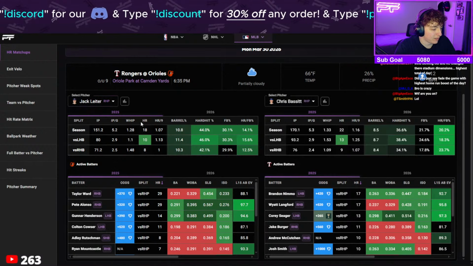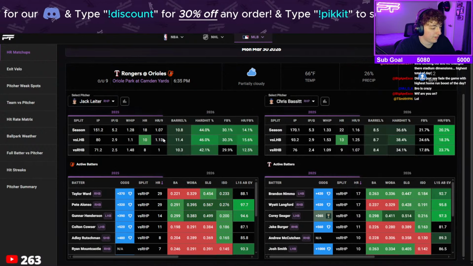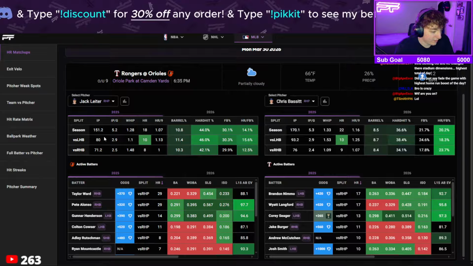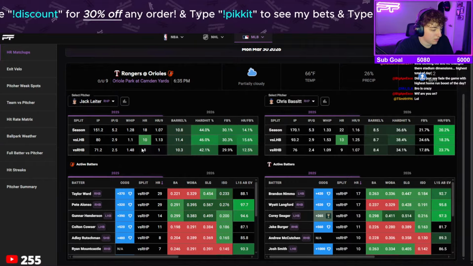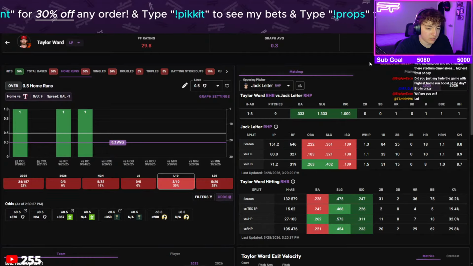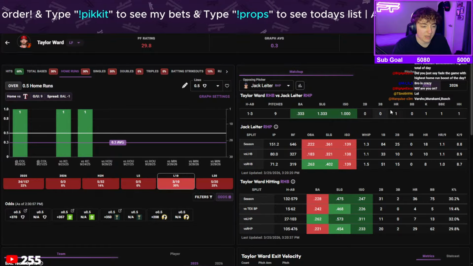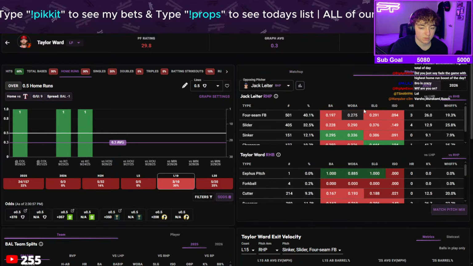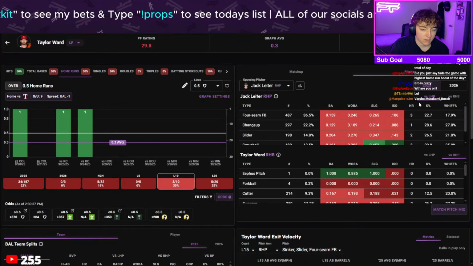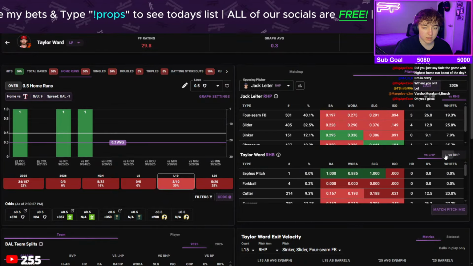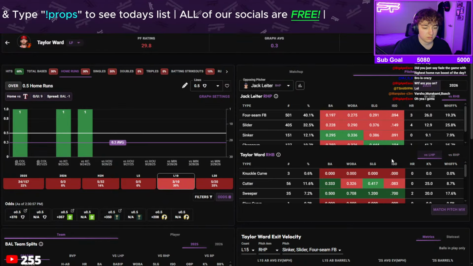Jack Leader, right-handed pitcher. Gave up 1.13 to lefties, slightly more innings pitched, though. 10 versus 8. So this is kind of just, you have to see. Good history there. .333 batting average. Taylor Ward hit a homer off of him. Good, good, good. Taylor Ward doesn't look great, though.